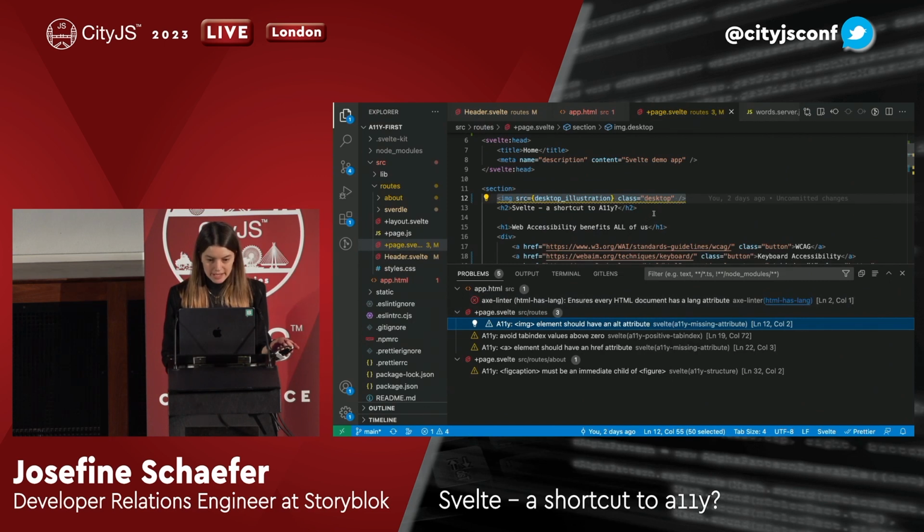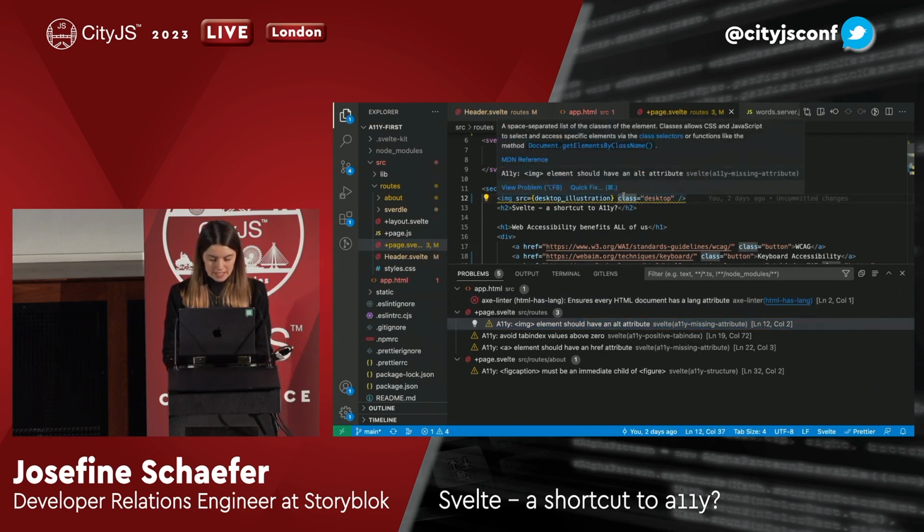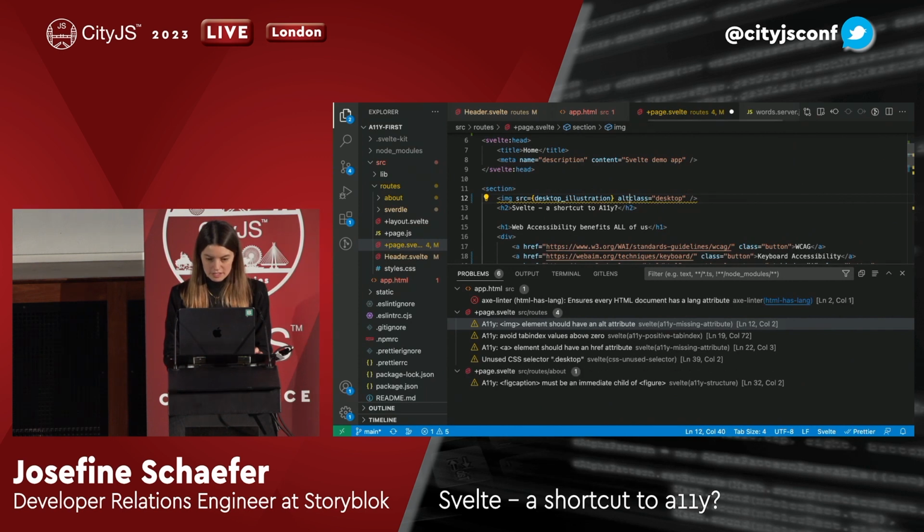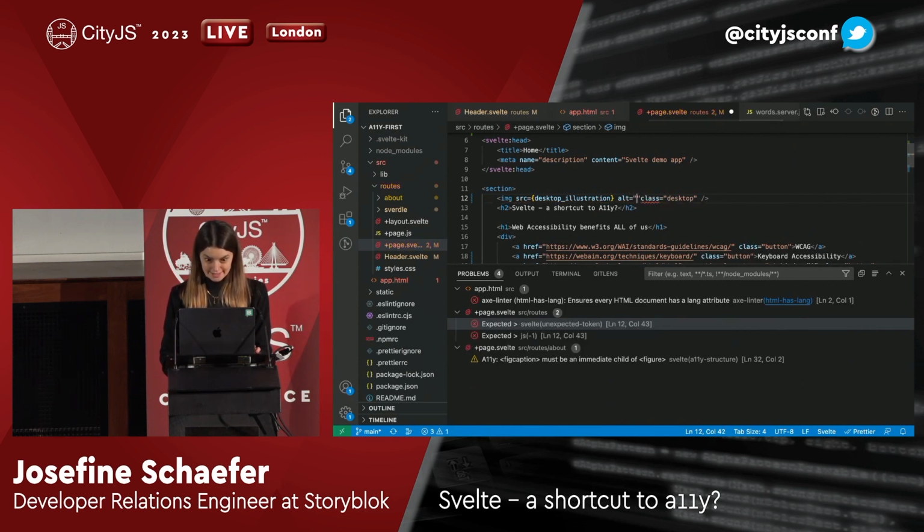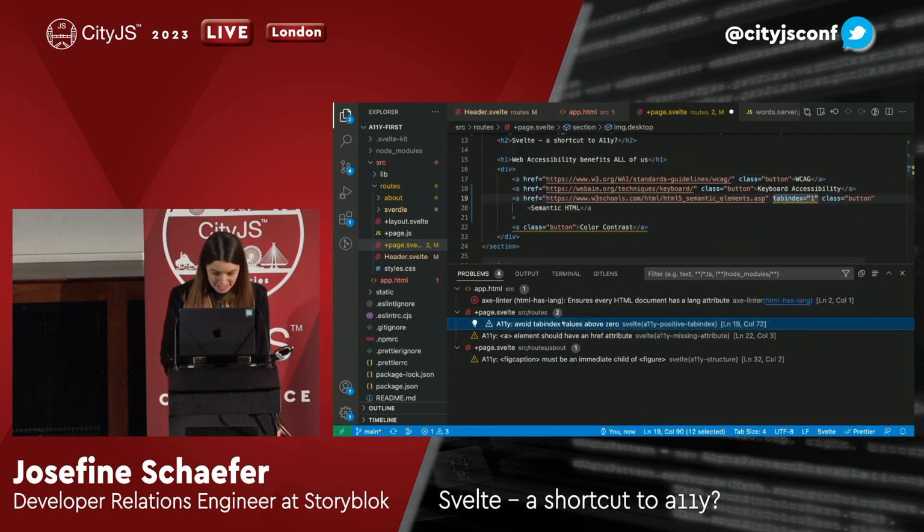And then we have, oh, here's an alt text missing. I'm not actually, oh God, typing when people are watching. And I think this is an illustration of a desktop. Let's just go with it. And you see, one by one, the warnings are going away, right? So let's check the next one.